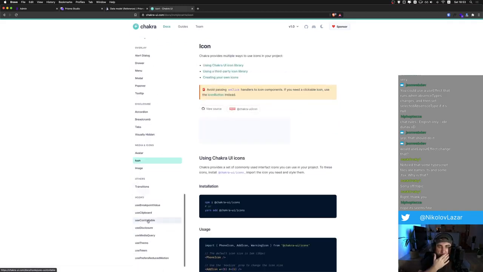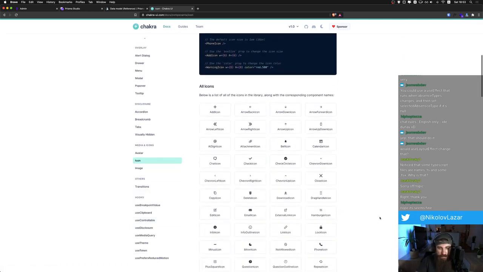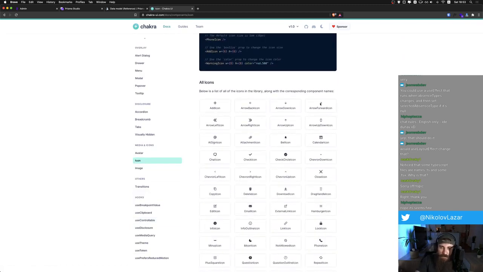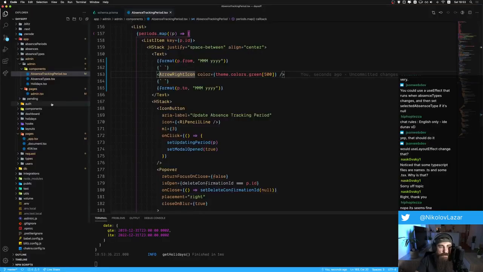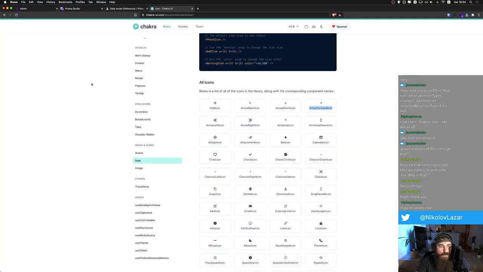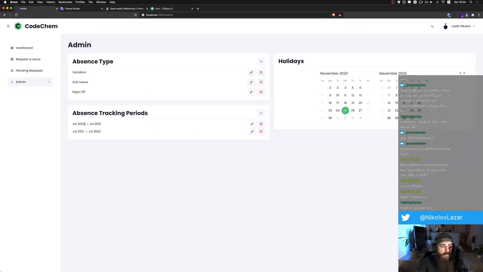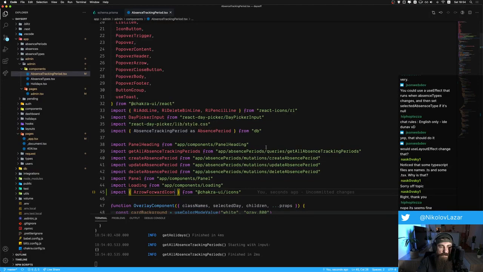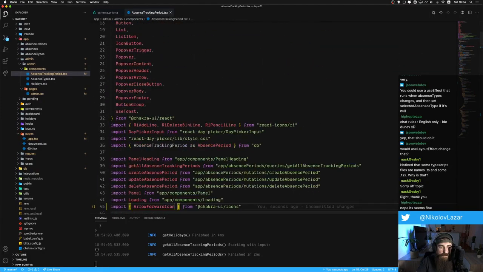There we go. Icons. This is what we actually want, the arrow forward icon. So let's put that into place instead. Get rid of the old one. There it is. And now let's see how it looks. It looks fun, but not aligned, right?